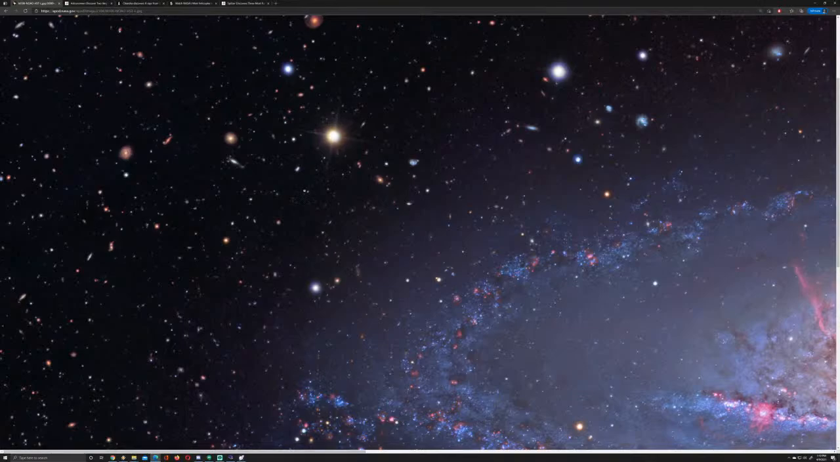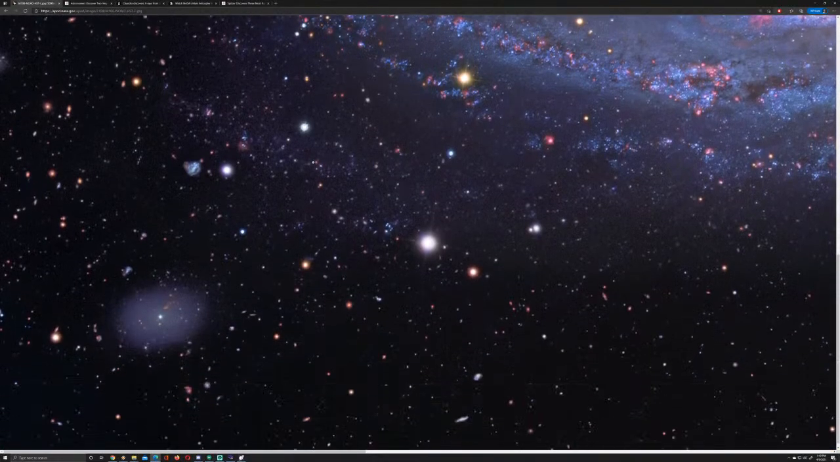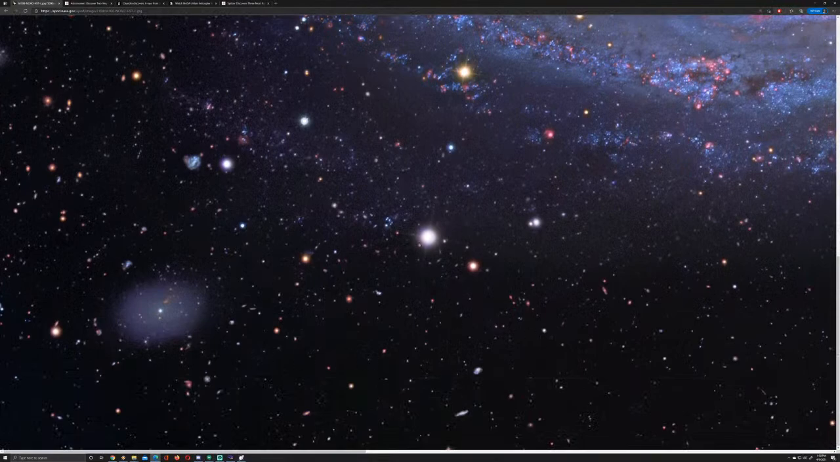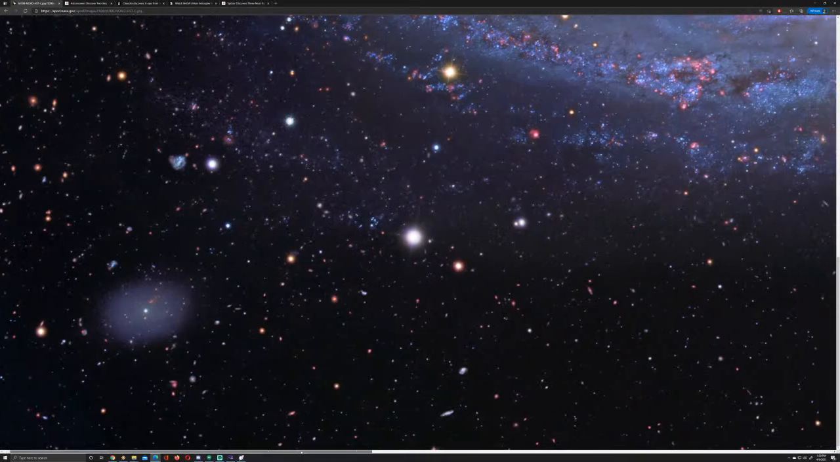Stars in our own Milky Way, when we take pictures of distant galaxies, stars in our own galaxy tend to have these little cross-hatches, these rays shooting out of them. You see one there, you see one there.